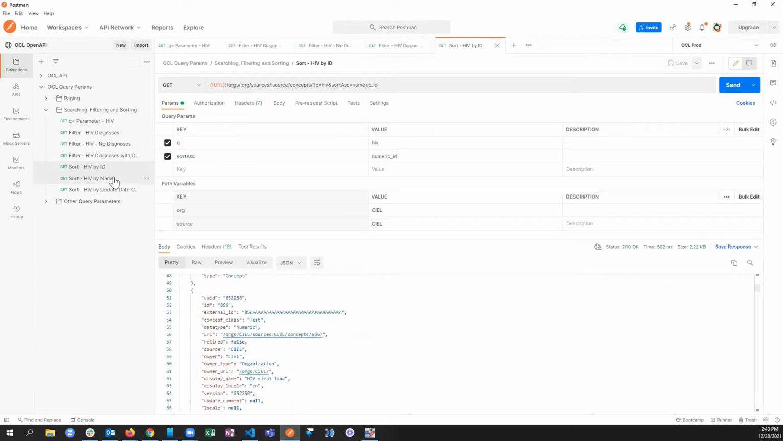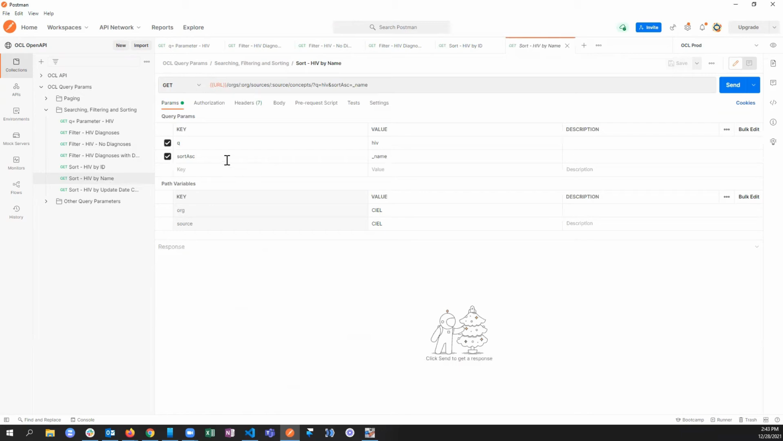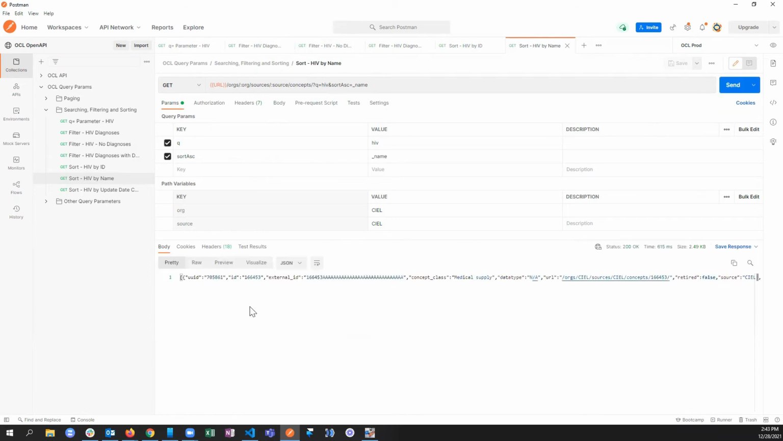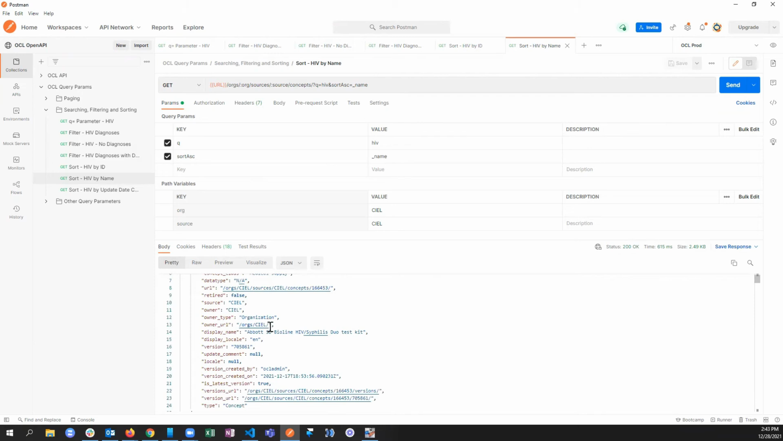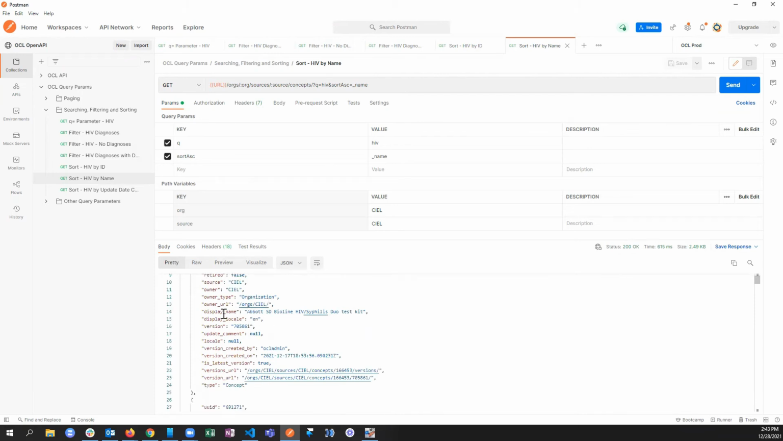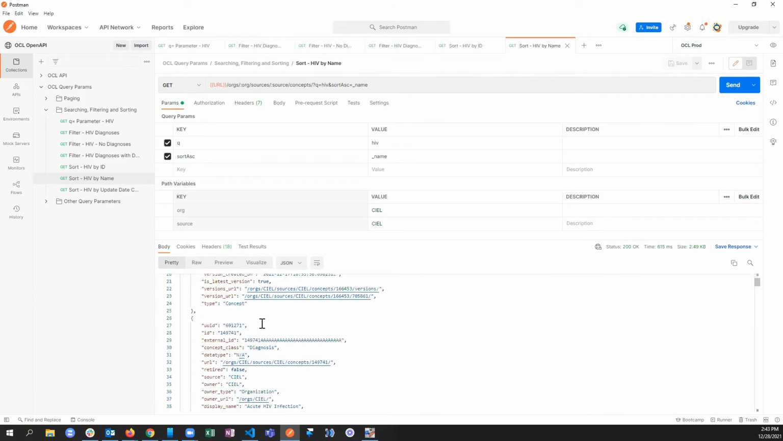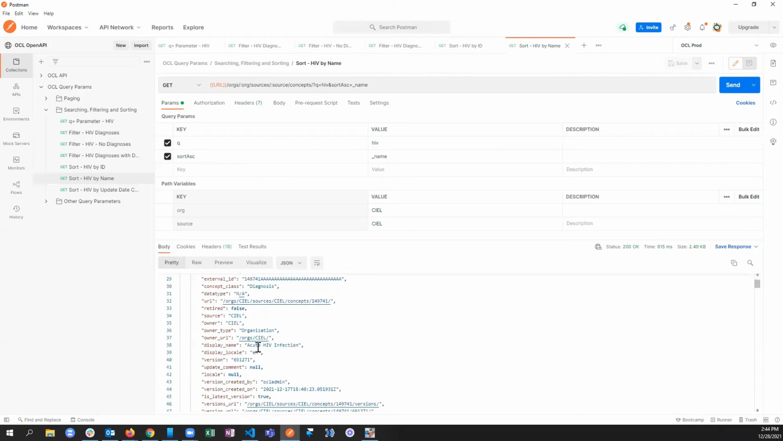Now, we could also sort by something else, such as name. So we've specified sort_asc equals name. Notice the underscore in front first. And now we're going to get these concepts in alphabetical order based on their display name. So you'll see display name here starts with ABB. Display name for the second one is acute. So we're going in alphabetical order from A to Z here.